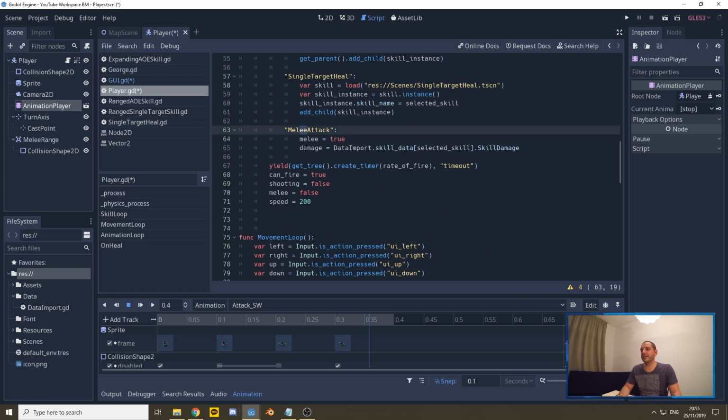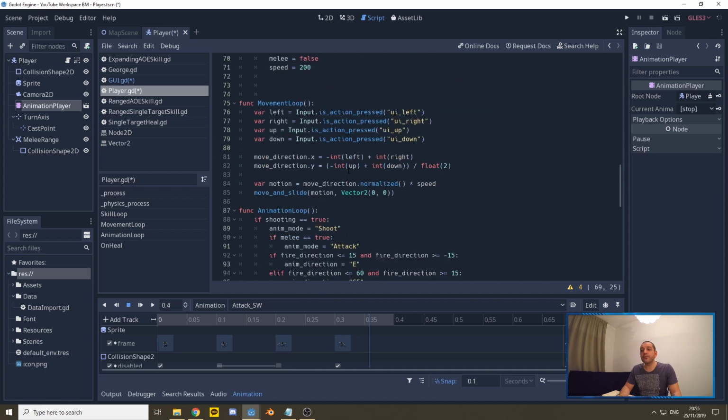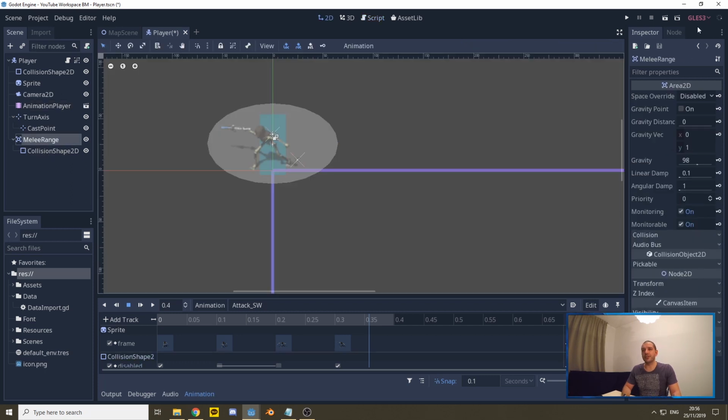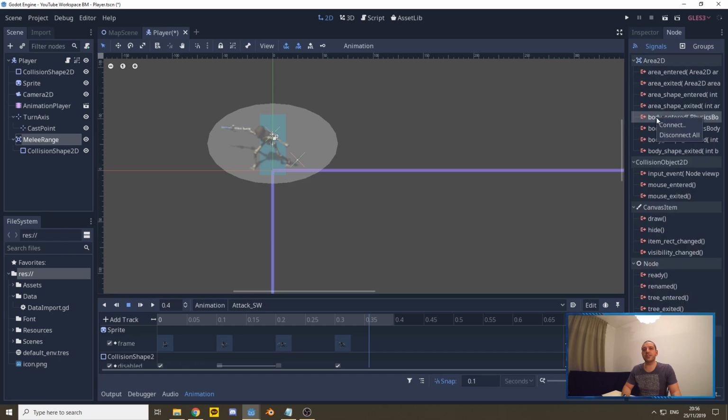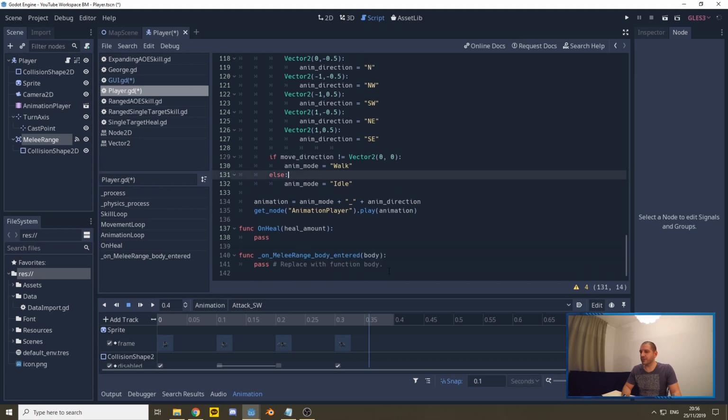So now we have the melee attack, we are running the correct animation, and we are setting the damage out of that skill database, that 100 value that we have right there. So now we can start working on actually coding the skill, and to do that we're going to go to the collision shape, or actually the melee range. We're going to go to node and we're going to say body entered connect, and we connect it to the player. That creates this function right here, and under this function we're going to be programming what it should do the moment it is triggering a detection.